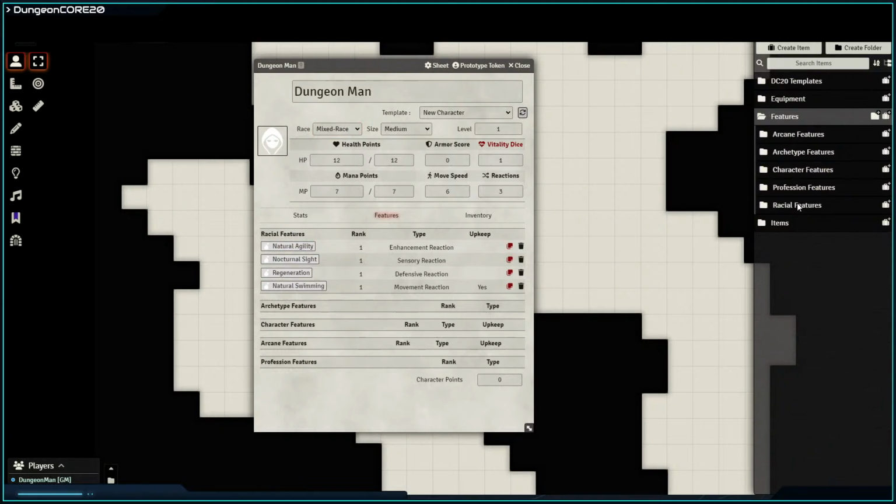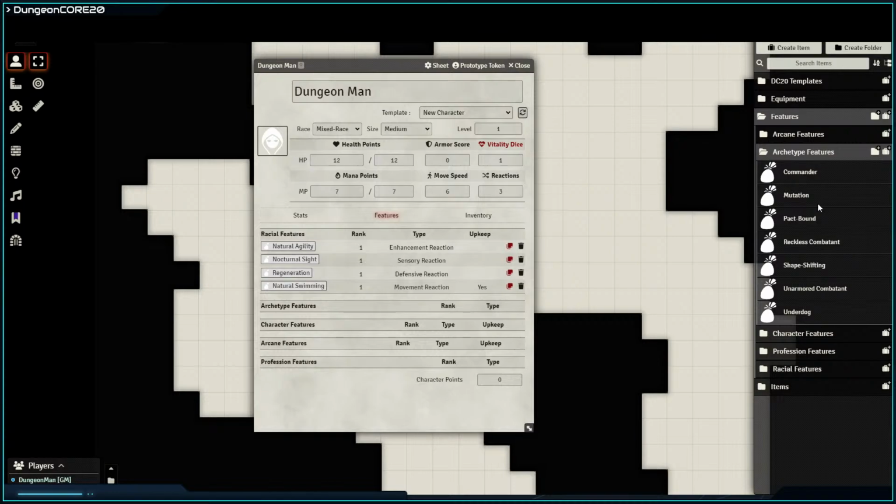Let's also then look at archetype feature. What did I have here? You know what? Okay, so we've got like a wood elf dude that can swim quick, can see relatively okay in the dark. Definitely a quick boy. Let's go with, you know what?